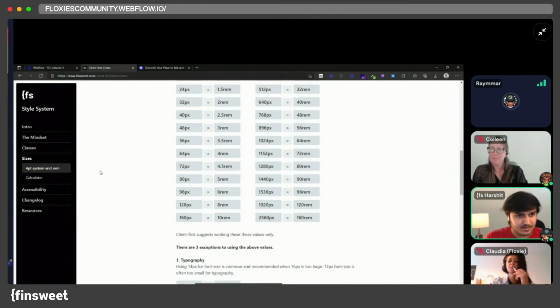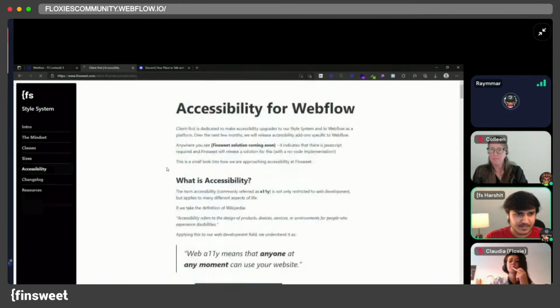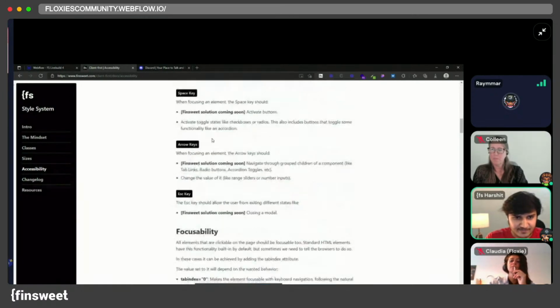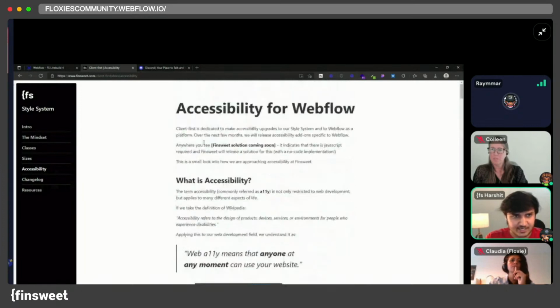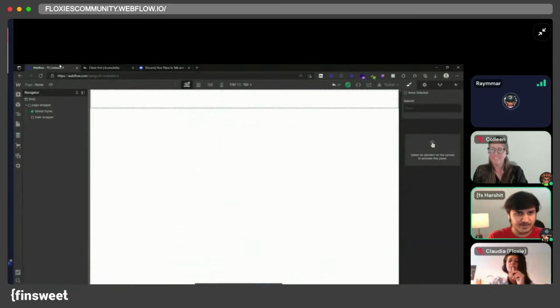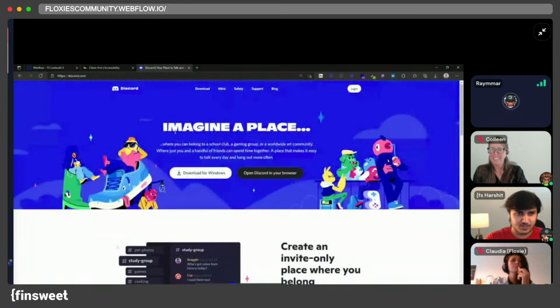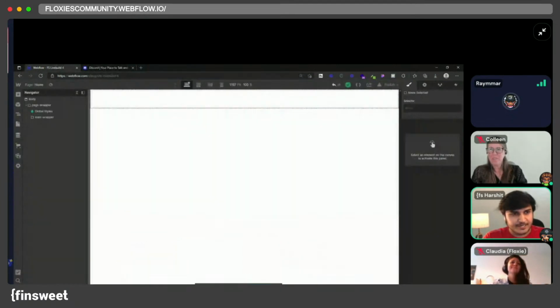Then the accessibility part, again, Client-First. The structure that we follow supports and follows the best accessibility practices. I don't really have a lot of things to dive into in the document, so I'm just going to dive into the build of discord.com here. So let's close this document.